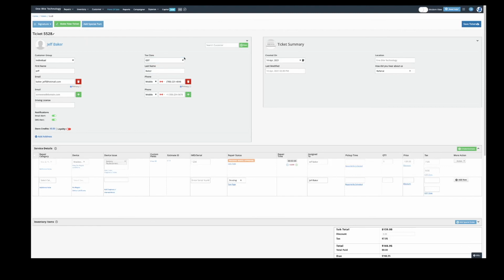So that is my process for capturing a lead from my website, turning that lead into a ticket, creating an estimate from the ticket, getting approval, finishing the work, and so on. So I hope that helps with some of your workflows.